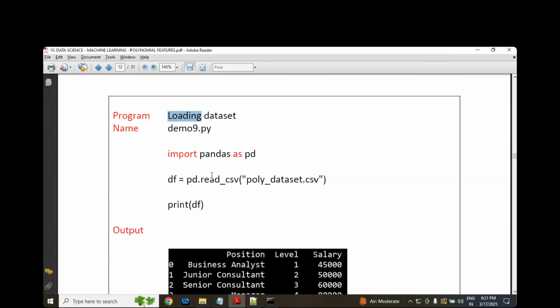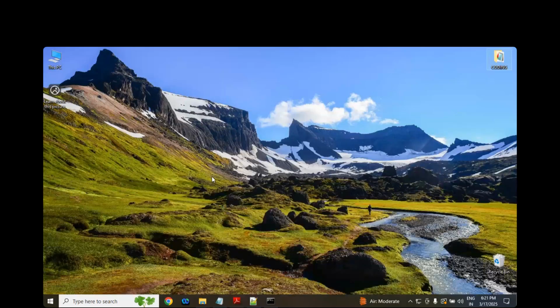Tim, what is the first step? Any idea? Loading the data set. Okay, let us just load the data set. Yeah, the first step is importing the libraries. Importing the libraries.